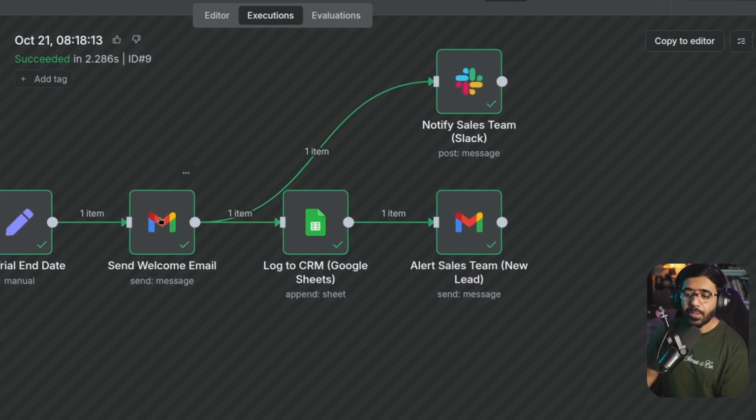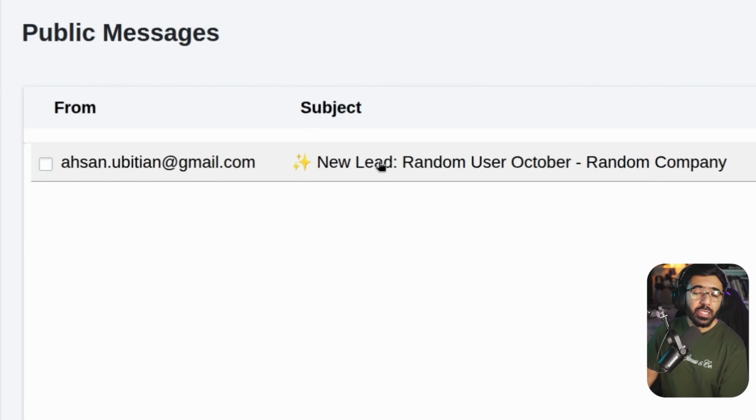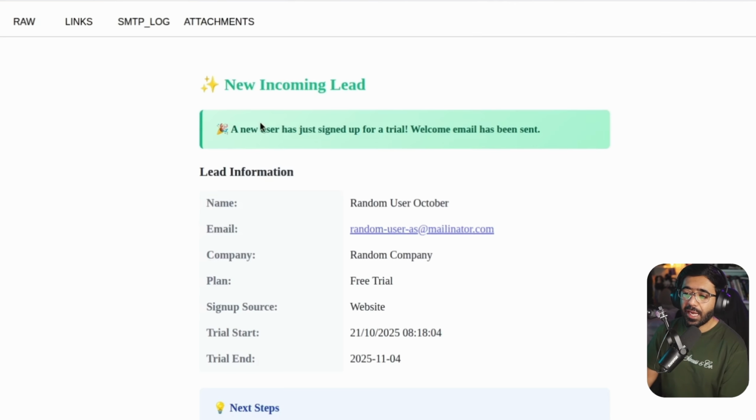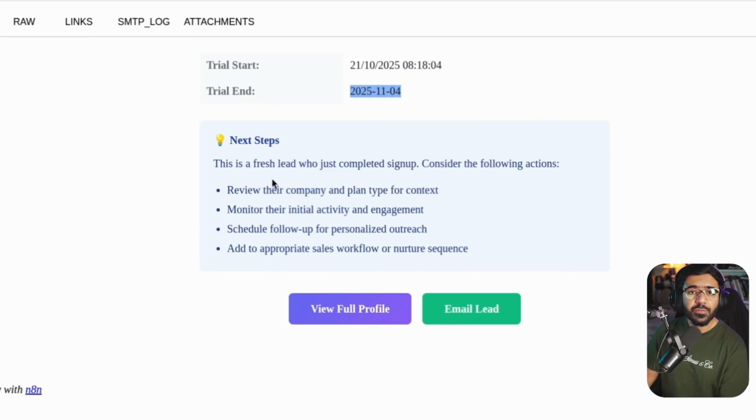Now, not only do we send an email to the person who submitted the form, but to my sales team as well in this use case. And this is my sales team. Here you can see that I got a new lead email. And here we have the name of the person, which was random user October. And we also got the other details like random company, free trial, the sign up source was website, when the trial started, when does it end, and then what are the next steps for my sales team, how can they reach out to this person, etc.